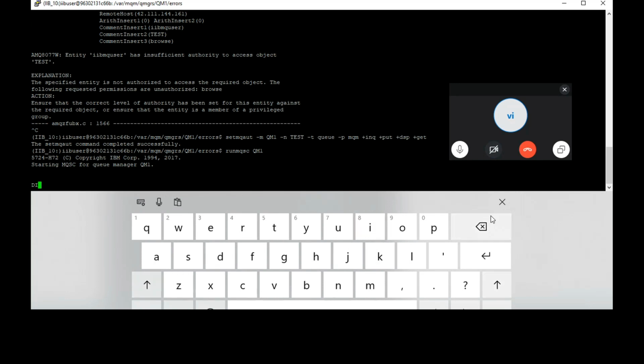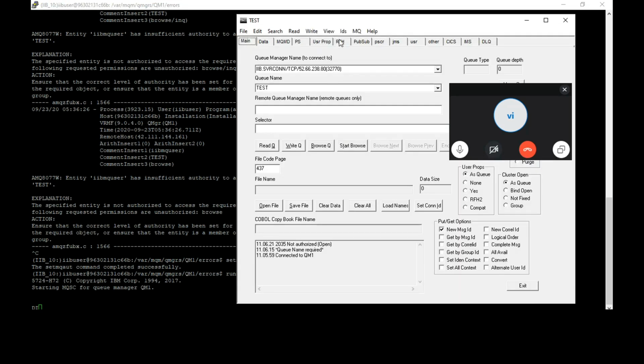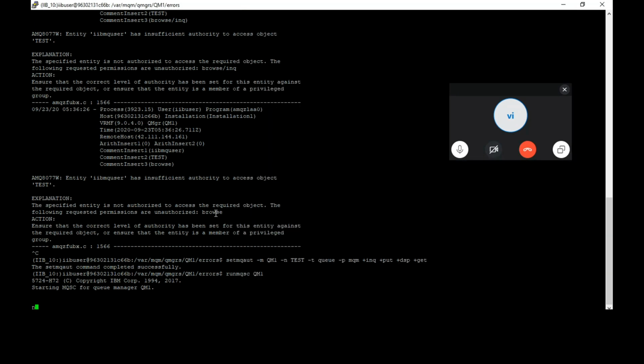the RFHUTIL now. Disconnect from the queue manager and then connect again. And if it does not connect, if you're not able to open, then we'll refresh the security for this and then try again. What's that command called? Refresh security. We'll have to execute that.